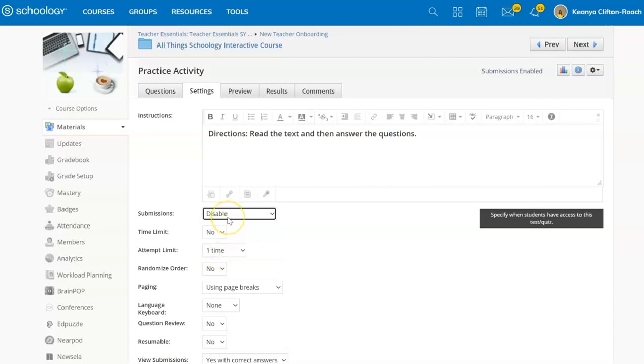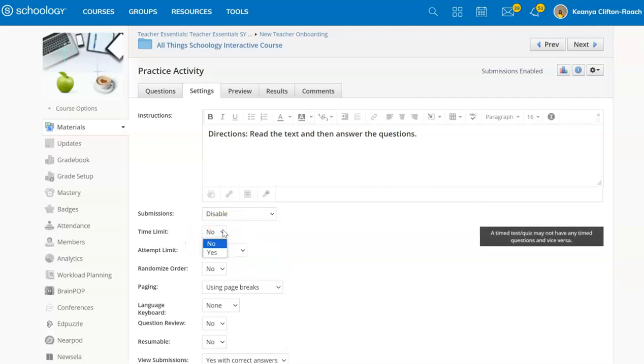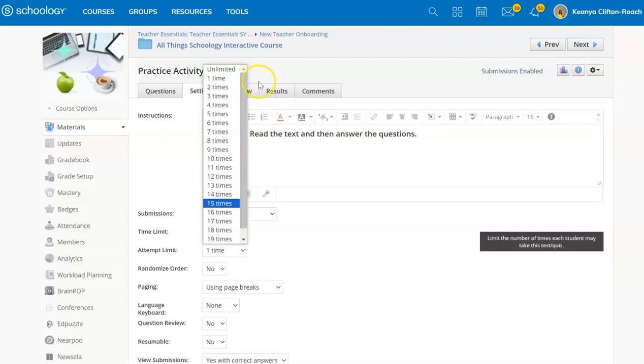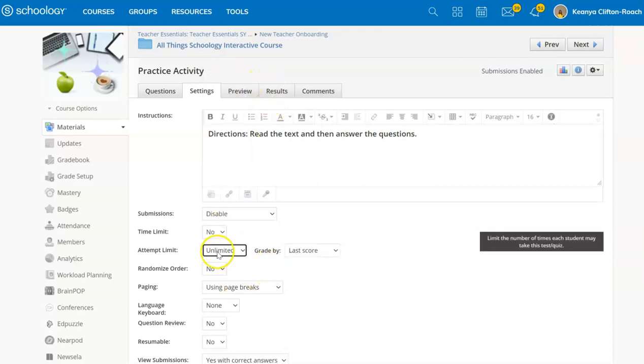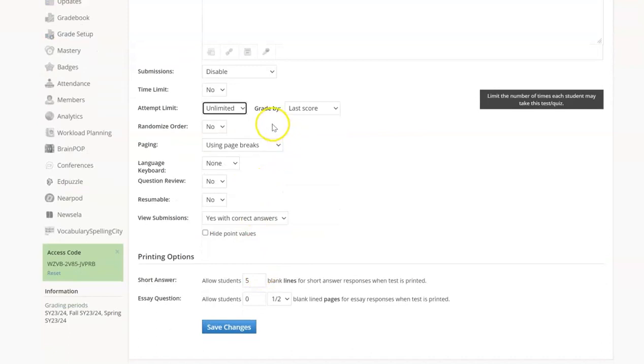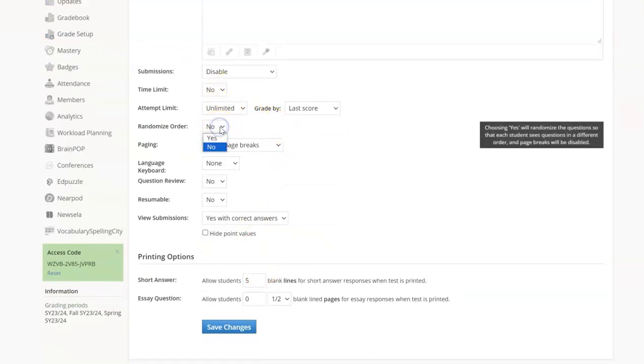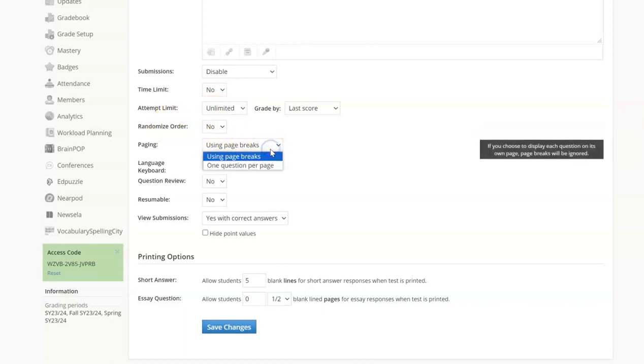You can give students a time limit if it's a test, but if it's review, you may want not to do that. You can put the attempt limit for unlimited if it's a review activity. If it's a test, maybe you give them a couple of tries. You can set the paging. So we're going to talk about that a little bit more in the next video. So using page breaks helps to kind of set a consistent flow. If you want it to look like a worksheet or something like that, a digital worksheet.